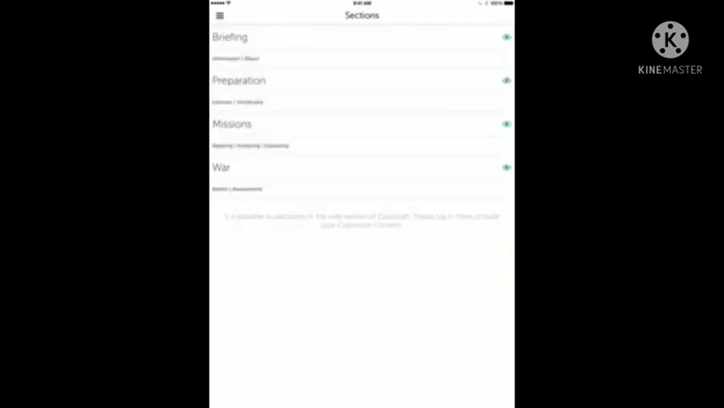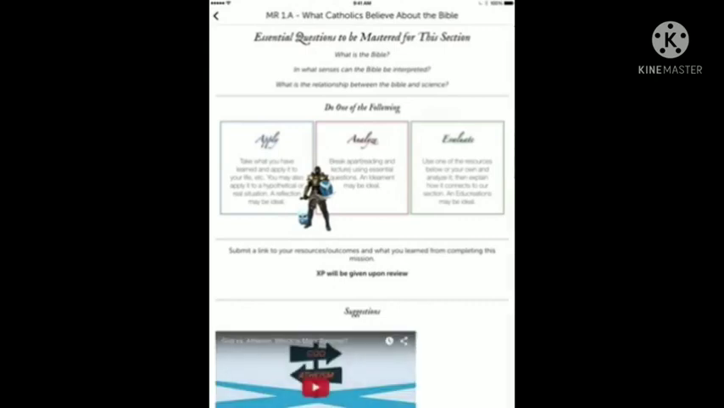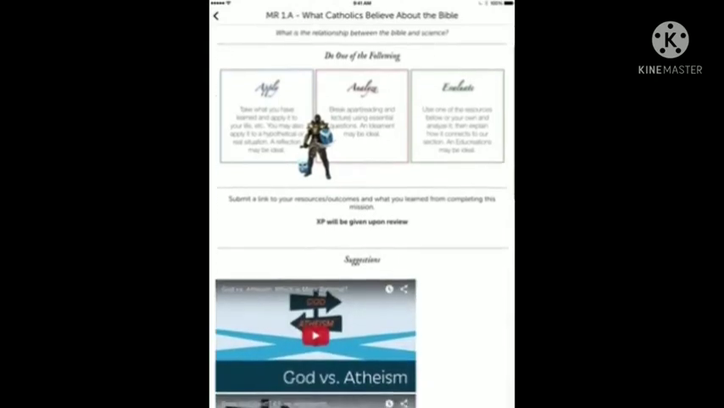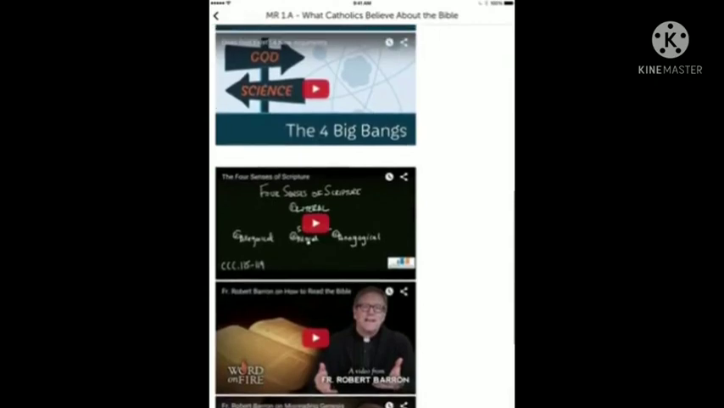Same thing with Quizlet. Missions. All your missions for the chapter will be listed here. This chapter has 4. Simply click it and it'll take you to the mission. Tell you the essential questions, tell you the thing to do in class, and give you helpful resources as well.